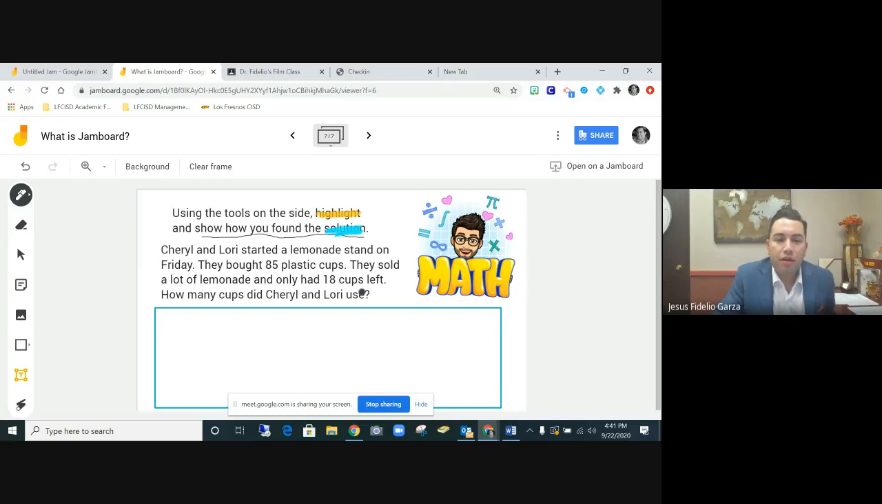Cheryl and Lori started a lemonade stand on Friday. They bought 85 cups. So maybe I want to underline 85 cups. They sold a lot of lemonade and only had 18 cups left. How many cups did Cheryl and Lori use? Use this little box to work your answer out, 85 minus 18, work that out here so that you can see.